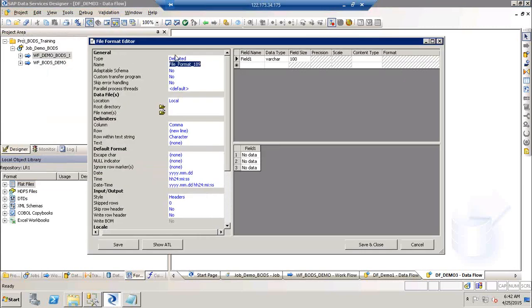Right, so here the type of the file is delimited, pipe delimited, you select that one. Or you also have different types of files like fixed width files, SAP transport files, unstructured text, and unstructured binary. So this is our fixed width file.